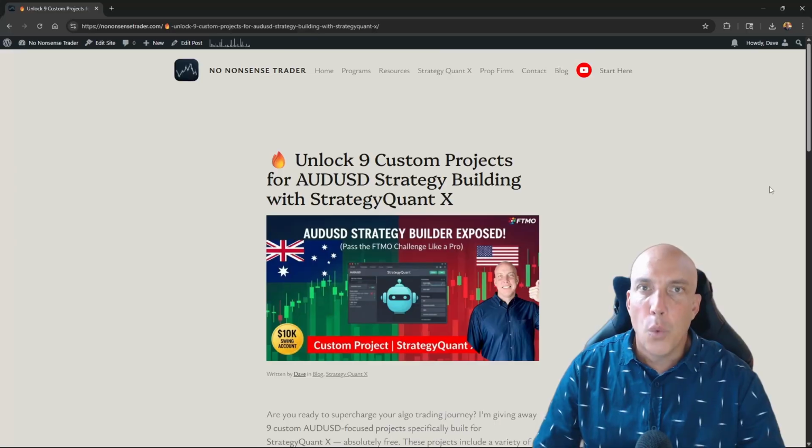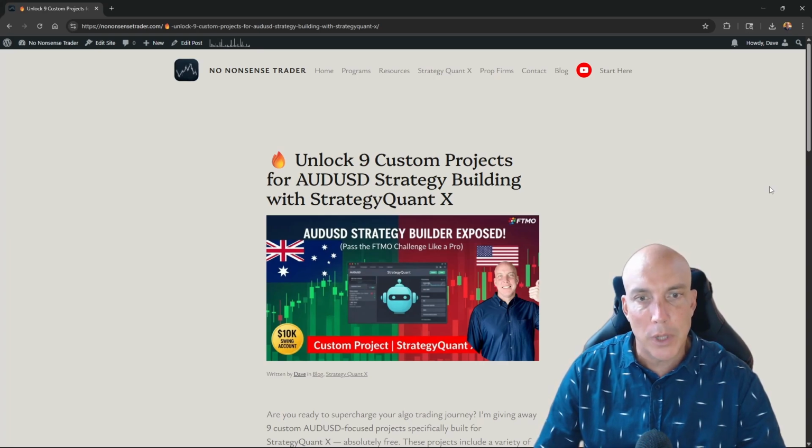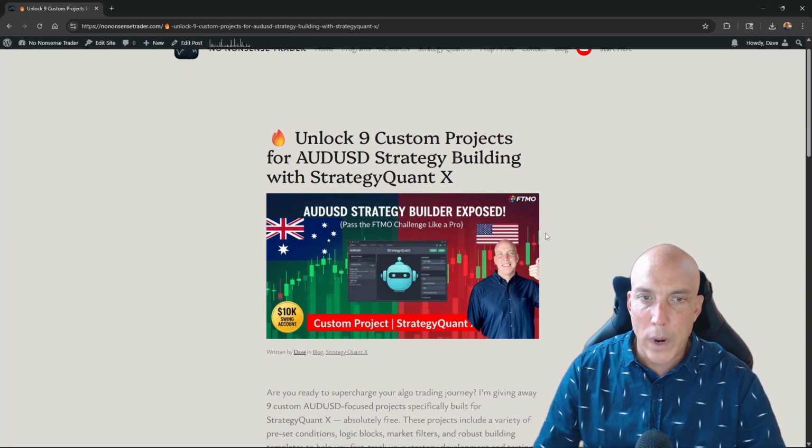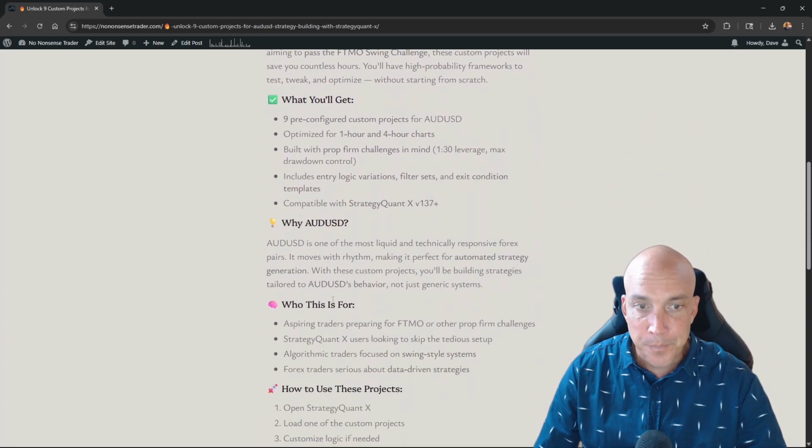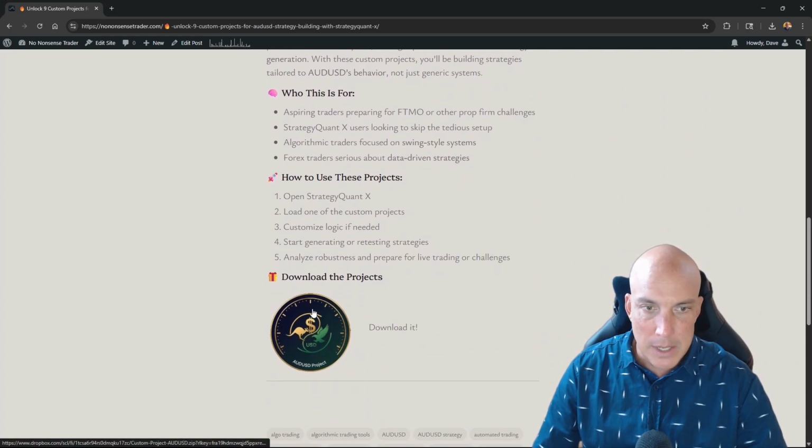And today I'm going to provide you with the AUDUSD custom project. Let's go on to the website and get it. We're on the blog where you can download this. I'll put the link in the description below. Let me show you where you can download this. You can read about the description of this if you want, and you can download it from here.